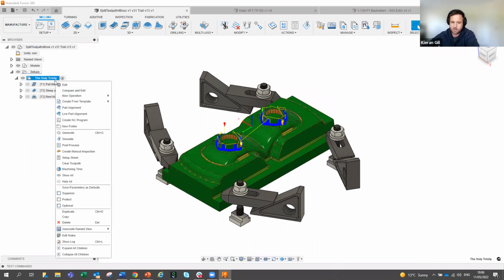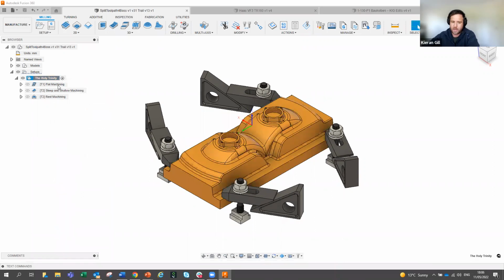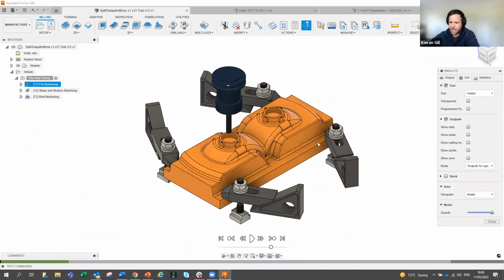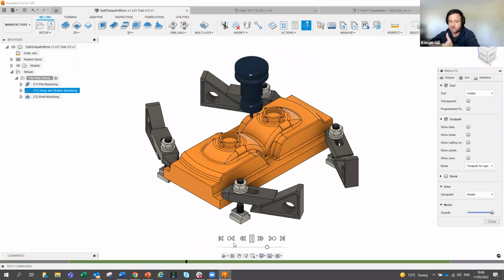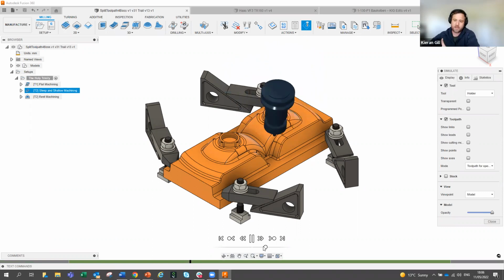So generally, to simulate, we right-click on the setup itself, and we can simply hit the play button and Fusion starts simulating that. And I've specifically turned off the links and leads and cutting moves just so you can see the tool a little bit clearer. We can then navigate down to the steep and shallow strategy, and as I speed it up, you should start to see the tool tilting. You can see this is a multi-axis strategy. And hopefully this will translate into machine sim, where we'll actually see some of the table moving as we get into these multi-axis movements.